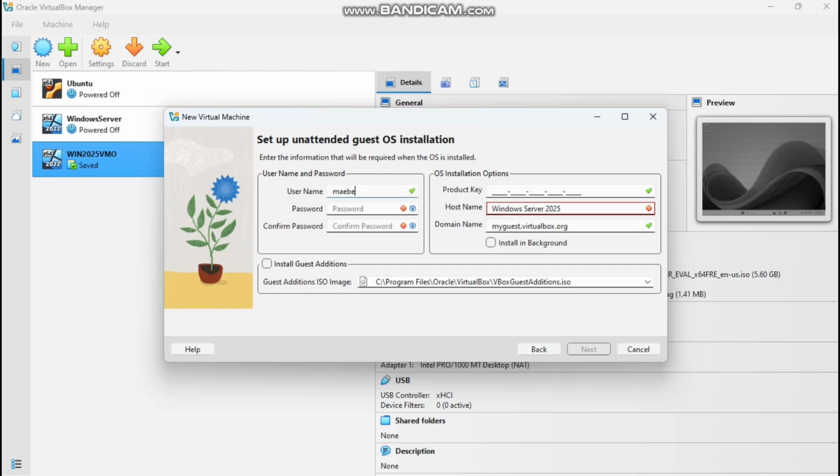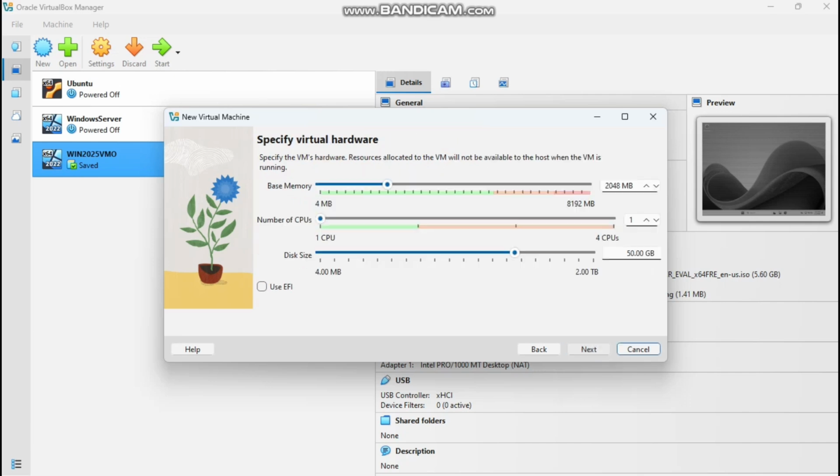Create a username. This will be used to log into the Windows Server. Create and confirm a password. Next, create a host name. The host name identifies the server on a network and is important for server management and networking tasks. Click Next. We are now in the virtual hardware section.